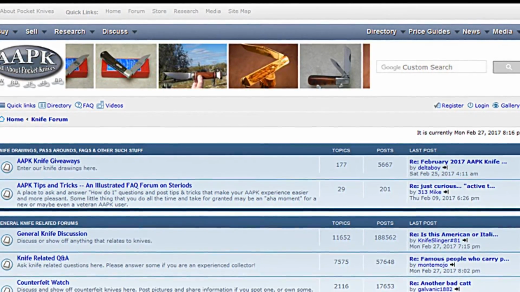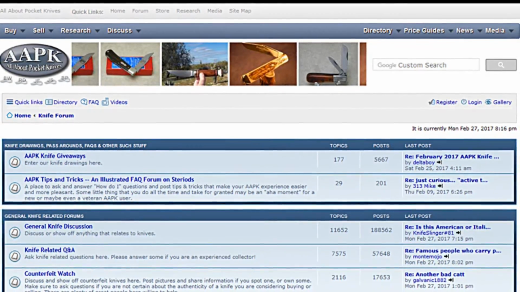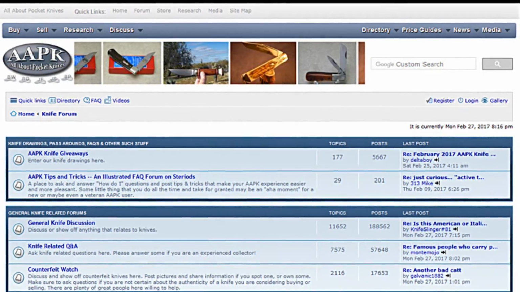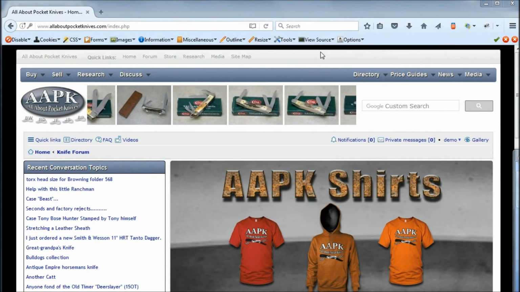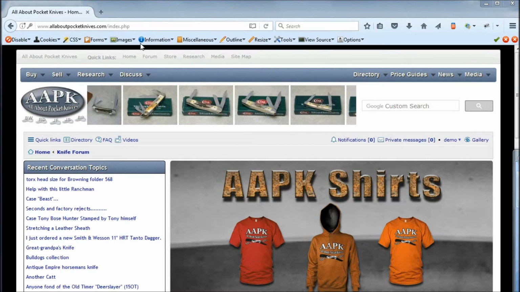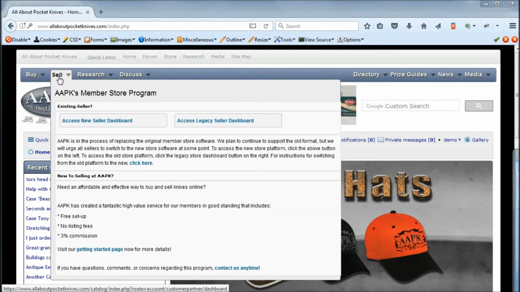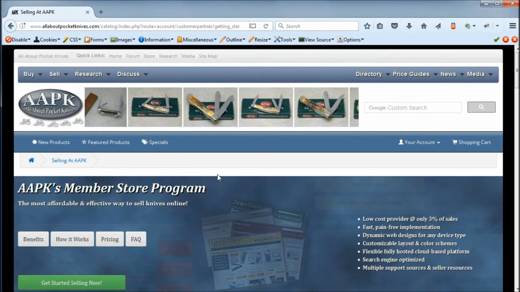I'm going to apply for a seller's account by accessing the application form, which can be done by visiting any page on allaboutpocketknives.com website. For this demonstration, I will go to AAPK's homepage. What I will need to do is hover my mouse over the Sell tab. This will drop down some text and links. The link that I'm after is the Getting Started page link. This link will bring me to a page filled with information about the AAPK member store platform.